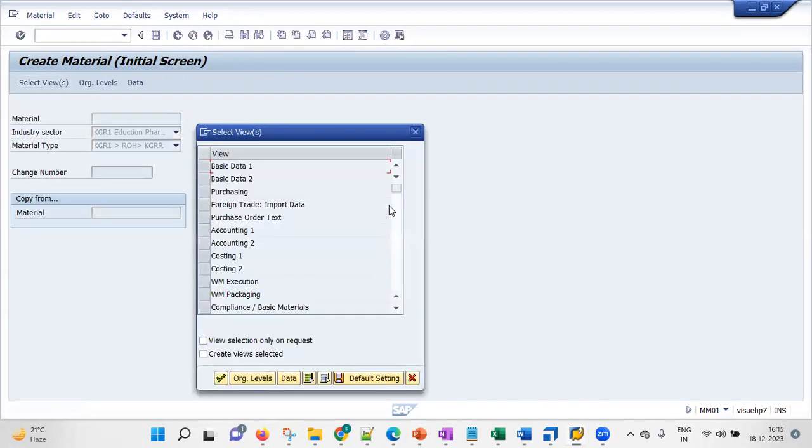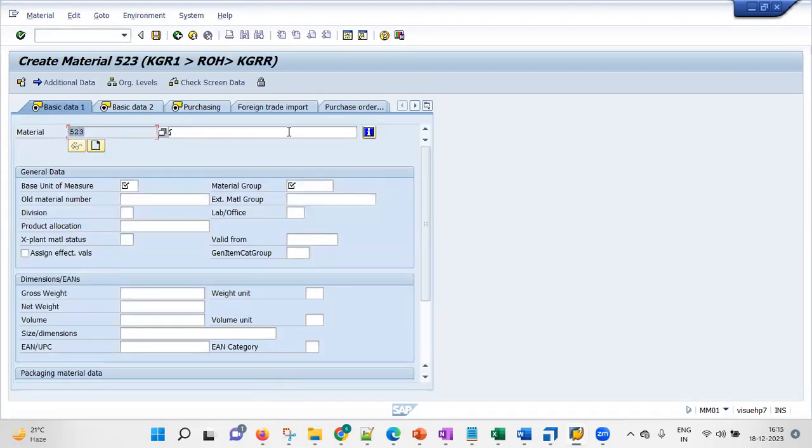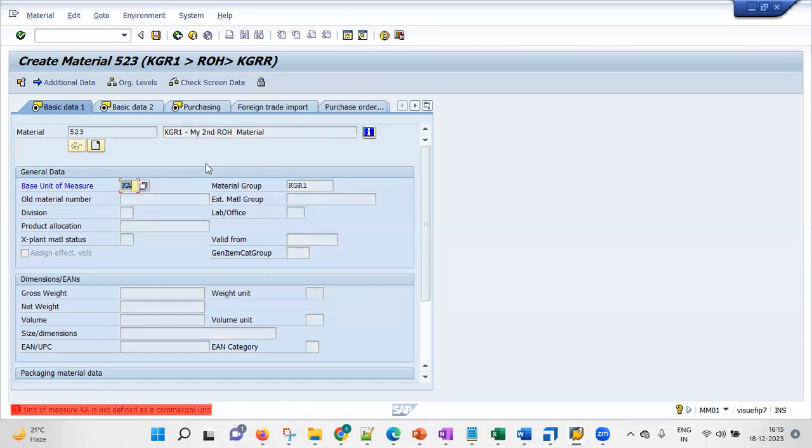Now /n MM01, I am going. Okay, same thing. Enter. Basic data 1, basic data 2, purchasing, accounting, costing, organization level, KGR1. See, 523 started. Instead of first, I give second. Correct? Second ROH material. Instead of kg or each, I am giving EA. And KGR1. Enter. Enter. Basically, the key is not defined in the commercial unit. Okay, make it kg.